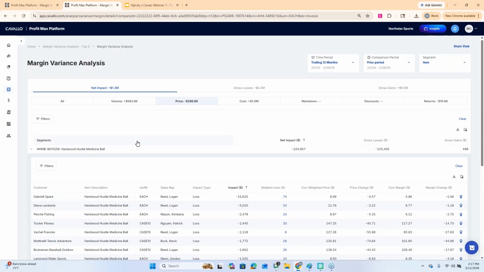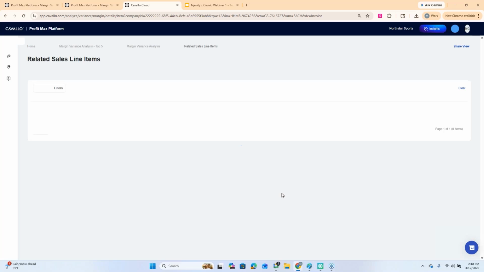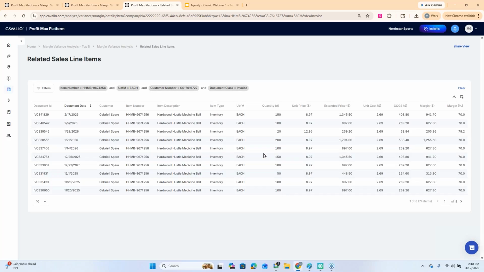I can go into the item, but now because I'm starting with the item, I'm seeing a breakdown of all the customers I sold that item to. And I've got that sorted so that the largest lost customer that bought this item is on top. And so I can see $15,000 in lost revenue tied to this customer that was buying this item. And if I wanted to look at those sales lines again, I can go into related lines and I can see those specific invoice lines.